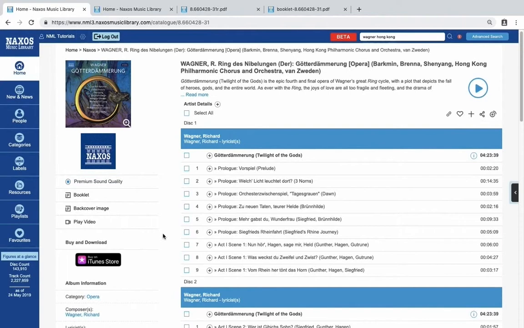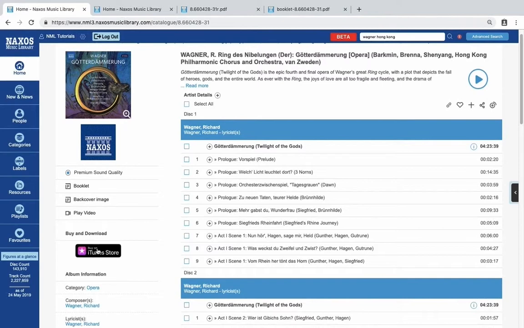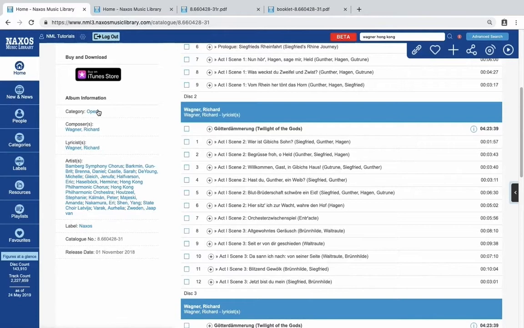For certain recordings, there's a link to buy and download the album if you wish to have access to it outside of Naxos Music Library. Next are links showing the category, the composer, arrangers and lyricists, and all the artists presented on an album.